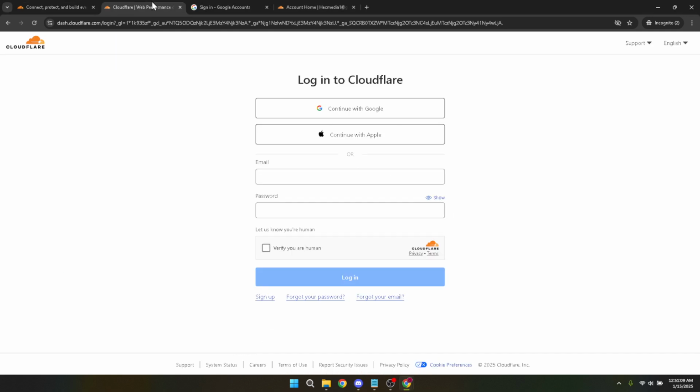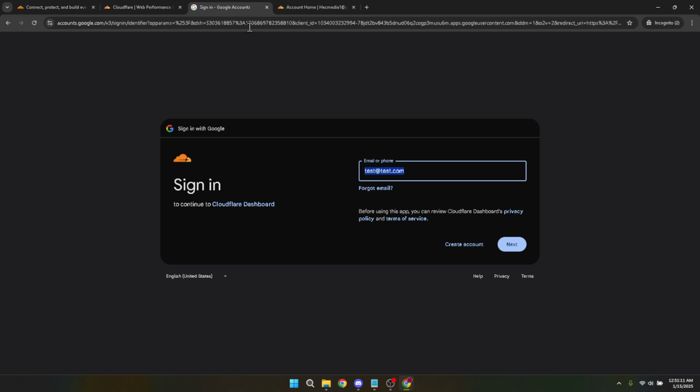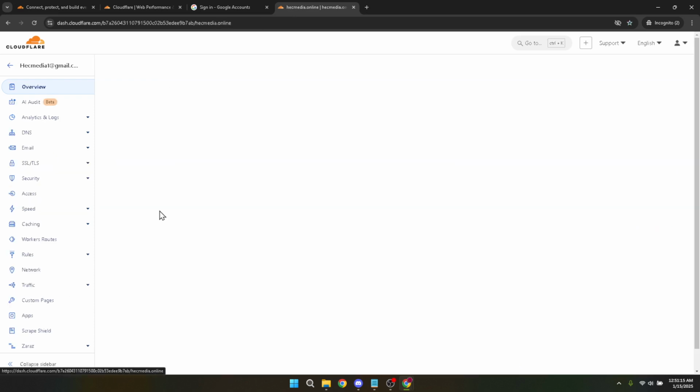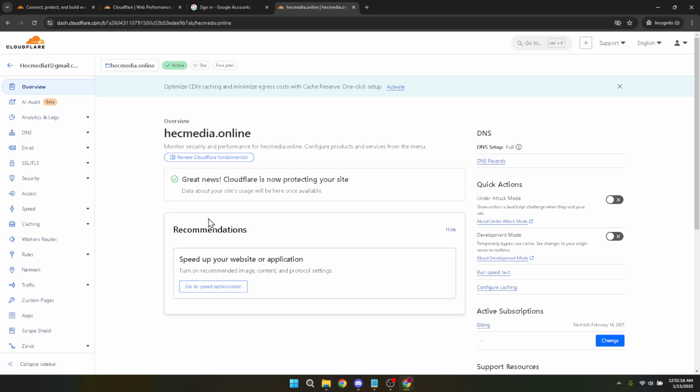Now that you're logged in, go to your domain settings. You'll find a list of domains associated with your account. Select the domain where you want to block traffic from a specific country. Once you've clicked on your domain, the next steps will occur on the security panel. Navigate to the security tab on your Cloudflare dashboard.